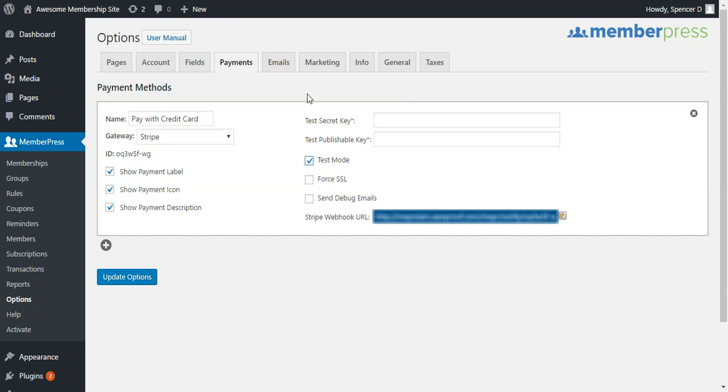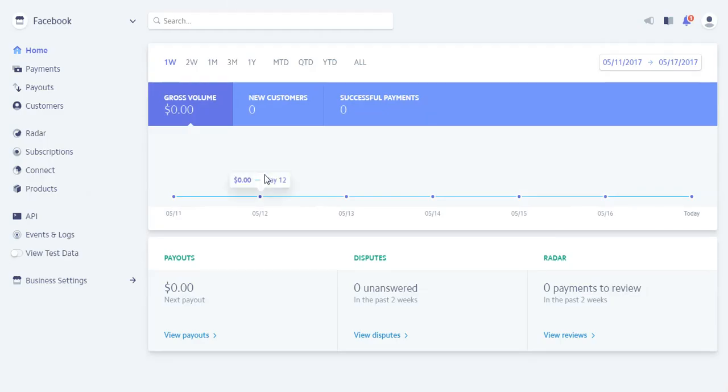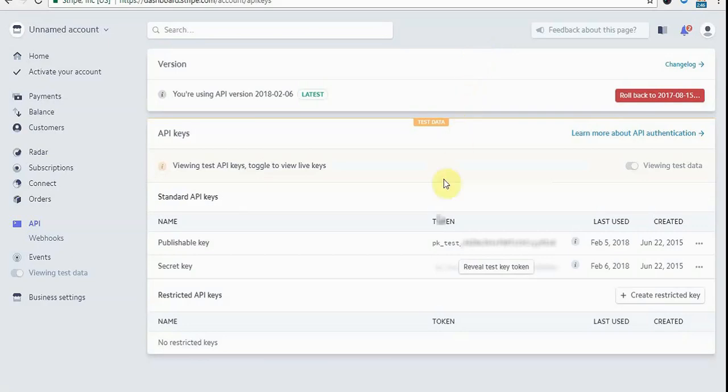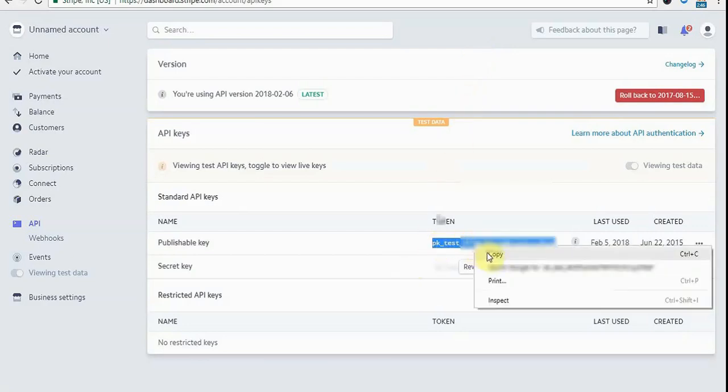So, first log into Stripe, which I've already done here. And then once logged in, you'll want to make sure that your account is set to view test data with this option. Next, click on API here where you'll be able to find those keys. And then you're going to want to simply copy over those keys, like so.